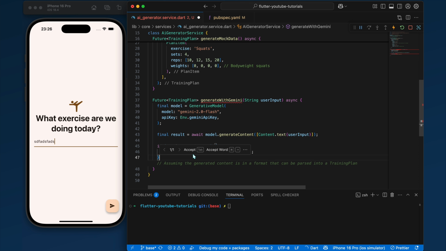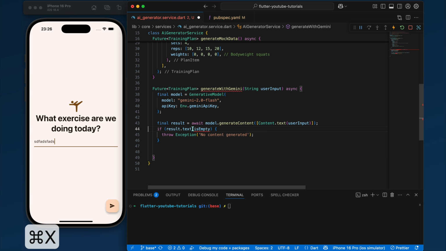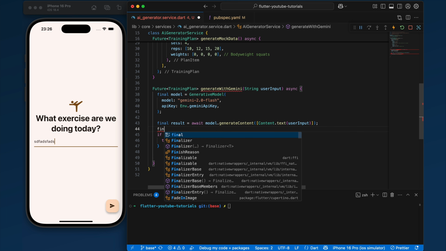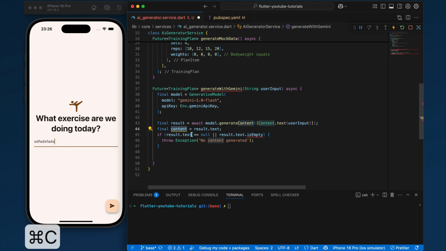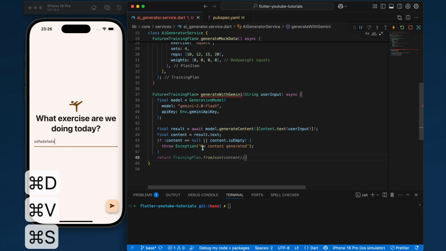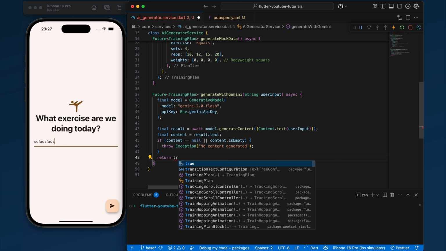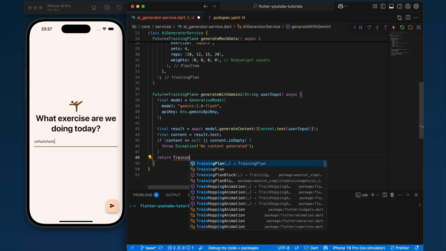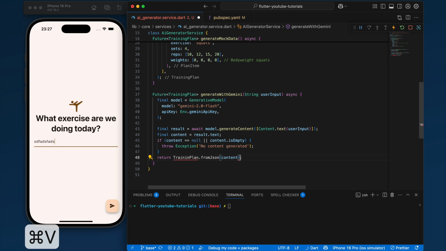autocomplete with the AI there: throw exception, no content generated. Otherwise, oh, is it going to be null as well? Yeah. So if the result of text is null, I'm going to just write final content text, let's just do content, and then I'm going to replace this with that. If content is null, otherwise it's going to be, yeah, return training plan dot from JSON, and then I'm going to pass that there.